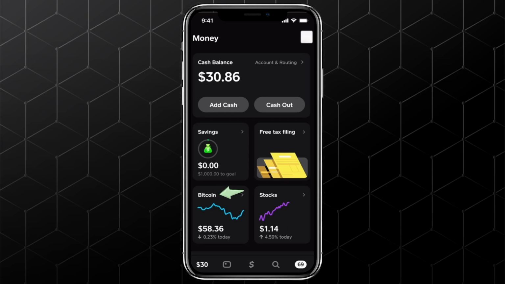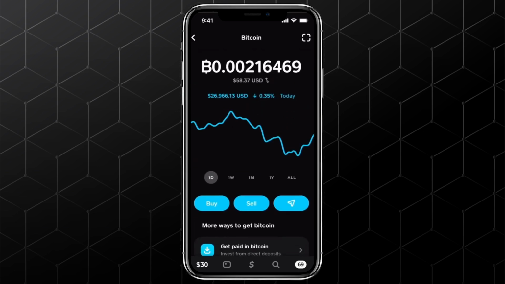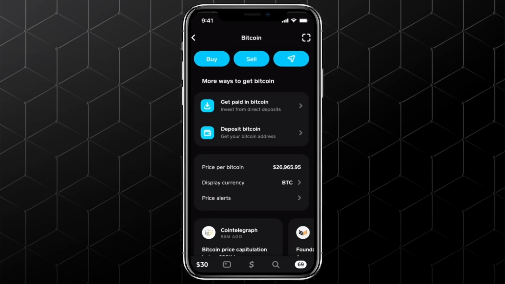Tap on the Bitcoin icon near the bottom of the screen. If you don't already have Bitcoin in your Cash App balance, you'll need to buy some first. You can do that right inside the app by tapping Buy and entering the amount you want to purchase. Once you have Bitcoin in your account, scroll down a bit until you see the Send and Deposit options.